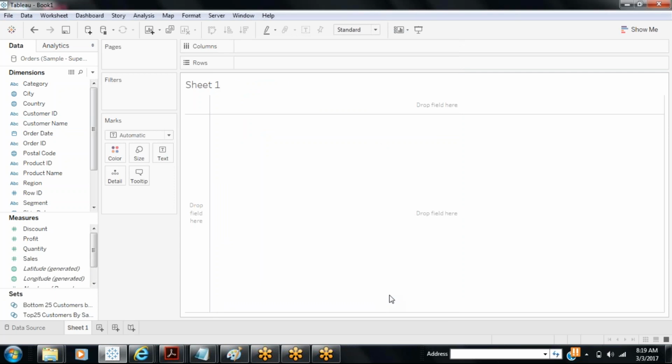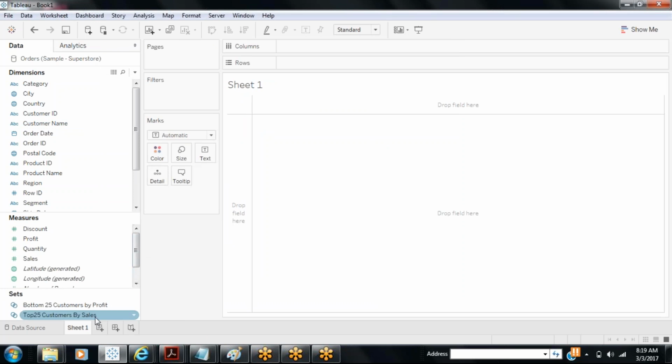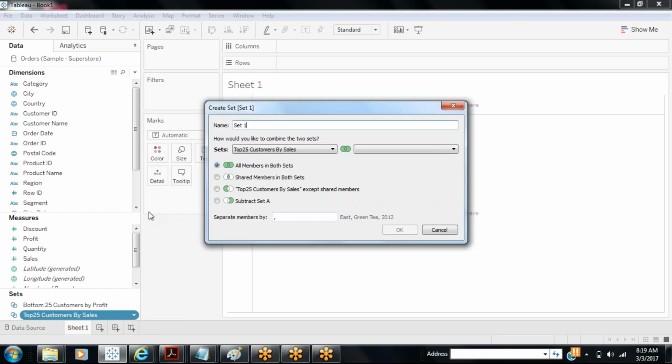So I have two sets. One is my top 25 customers by sale. The other is bottom 25 customers by profit. Why did I want this? Because I want to see whether these top 25 customers are least in their profit. So right click on this, create a combined set. Take this and take this. Then I combine the sets by sales and profit.